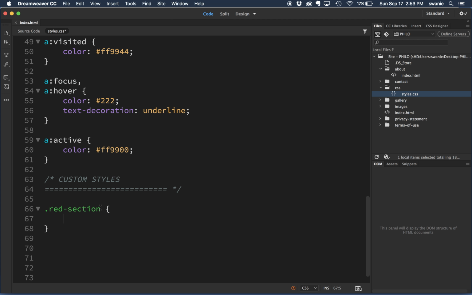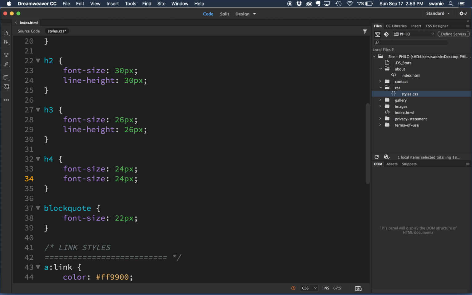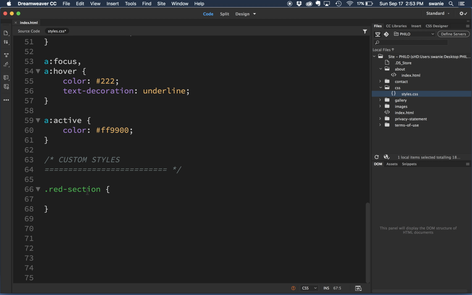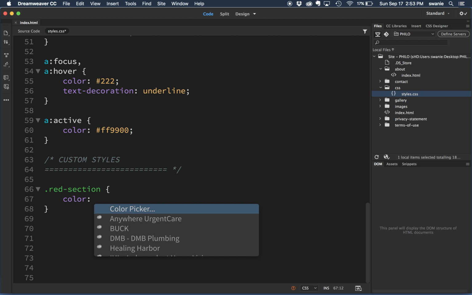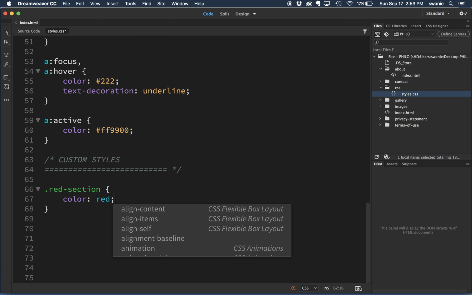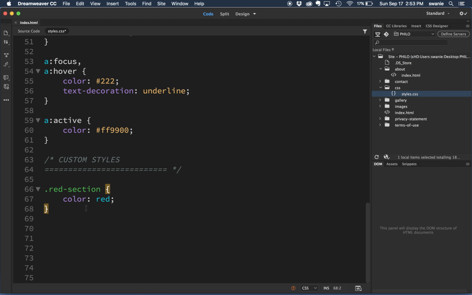You'll notice that in this case Dreamweaver has a different color coordination for the value. Up here they were this light blue, and this is sort of an indication that this is going to be a custom style. And all I want to do is change the color of something, and I'm just going to use the color red as a name. I could go find the hexadecimal color for red as well, but this will suffice for now. And we go ahead and hit save.